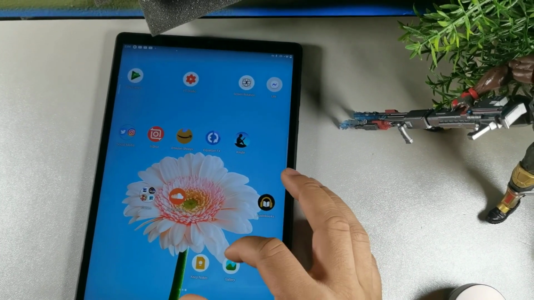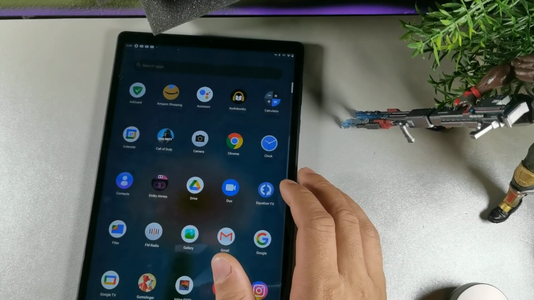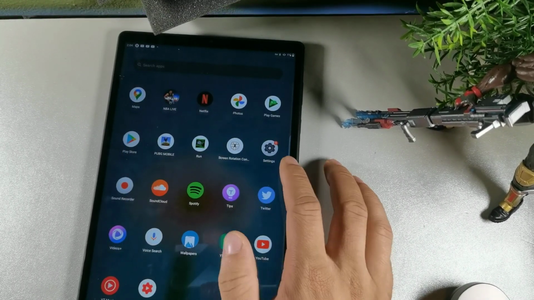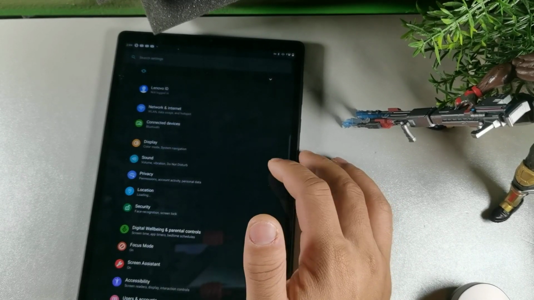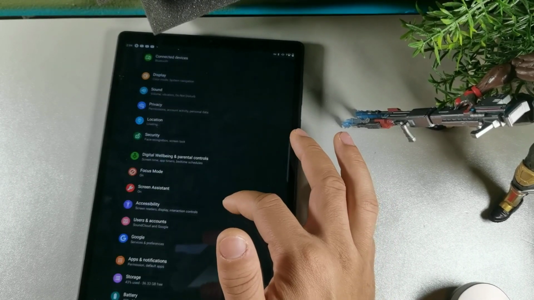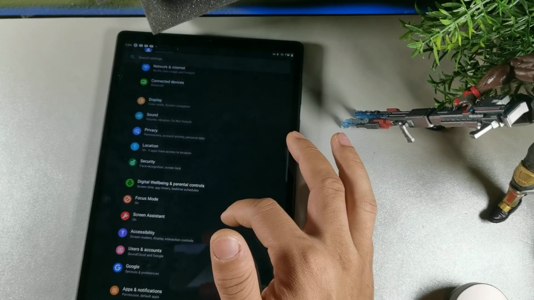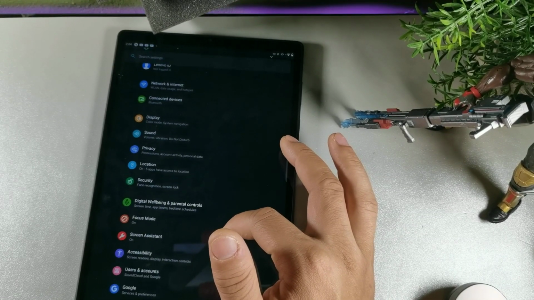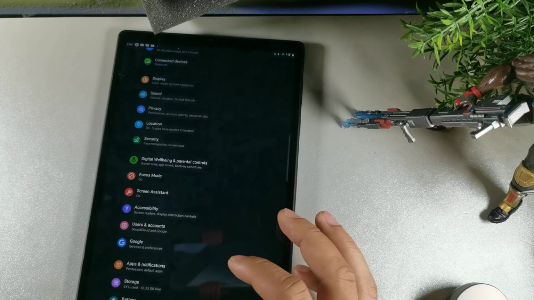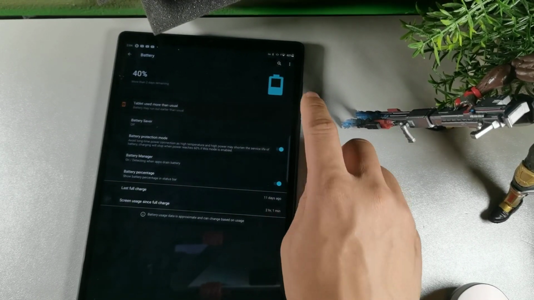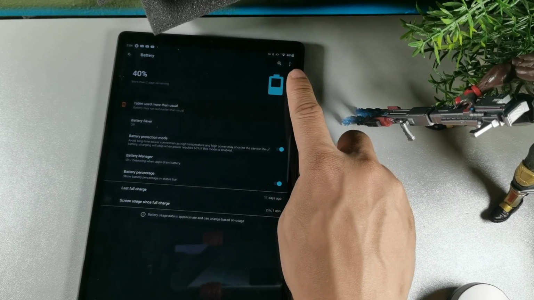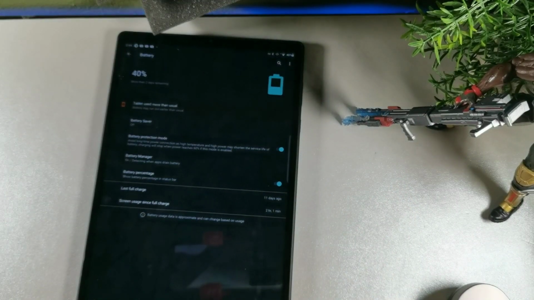Another thing that you can do is go into the settings, because we want to get the battery percentage to show up on the right hand top corner of the device. So we're going to go into where it says battery on the device, and it's going to be right down here below. We're going to click this, and then you're going to see the percentage, which does say 40, right at the top on here.